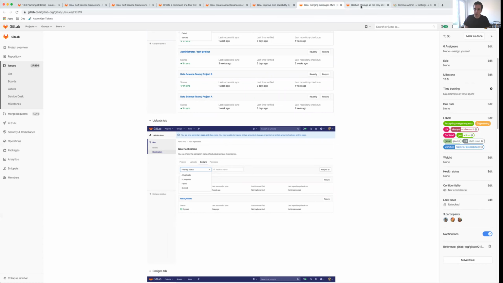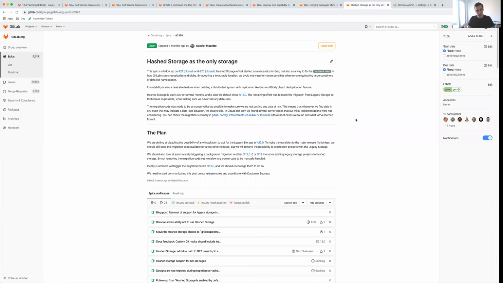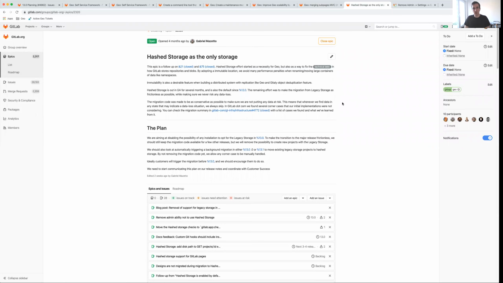And in terms of deprecations, there are two things that are of note. The first thing is that hashed storage is the default for GitLab since 12.0. And in 13.0, we will no longer allow systems administrators to revert back to non-hashed storage. So you can obviously still migrate, and you will need to do this for 13.0. But we won't allow going back to the old non-hashed storage.